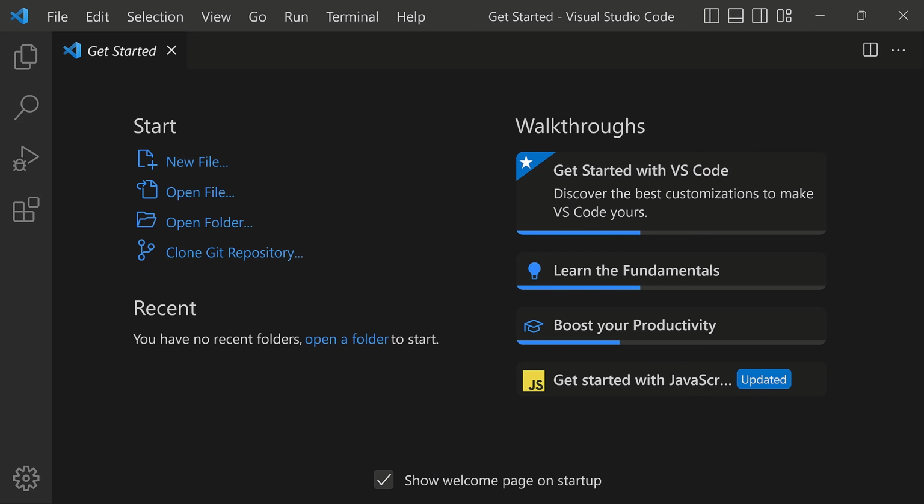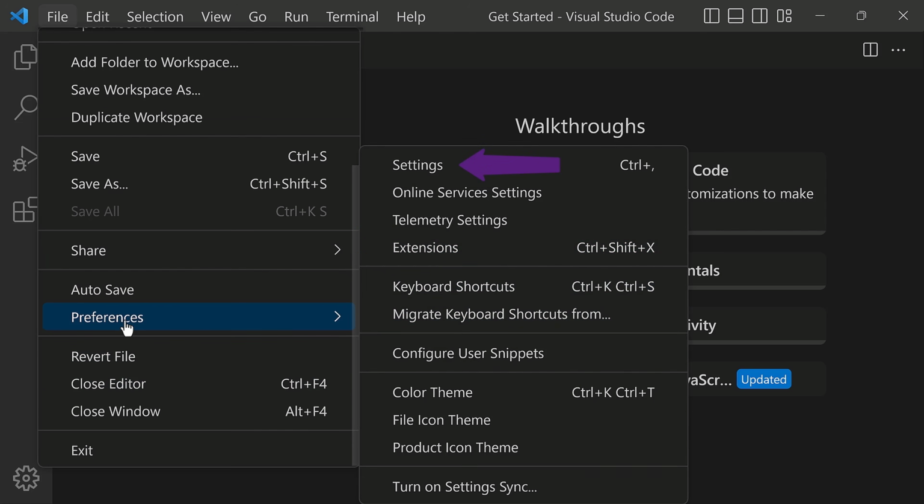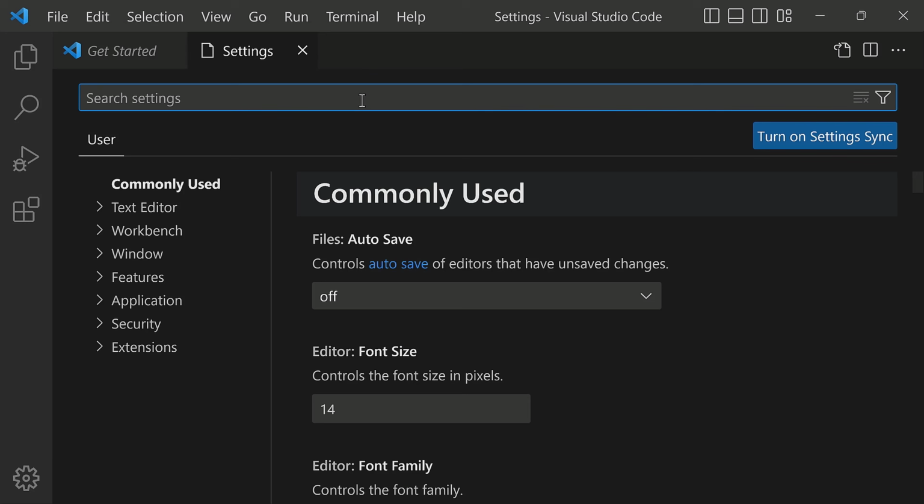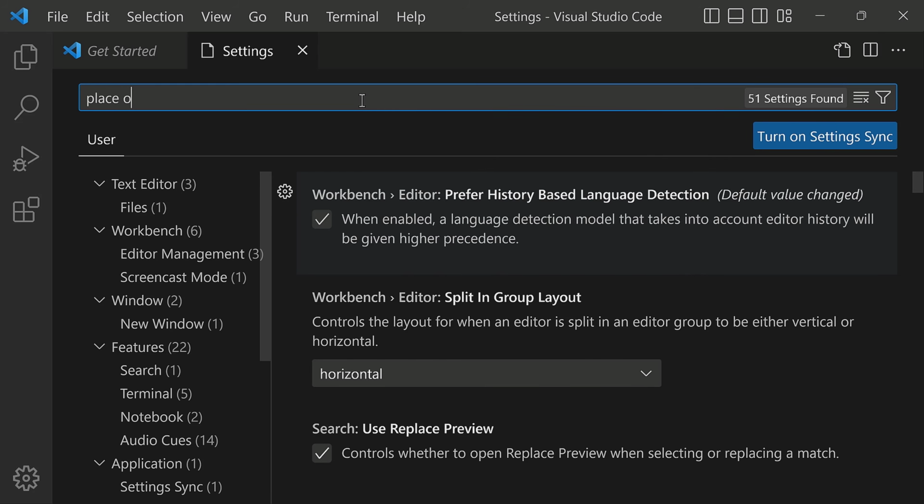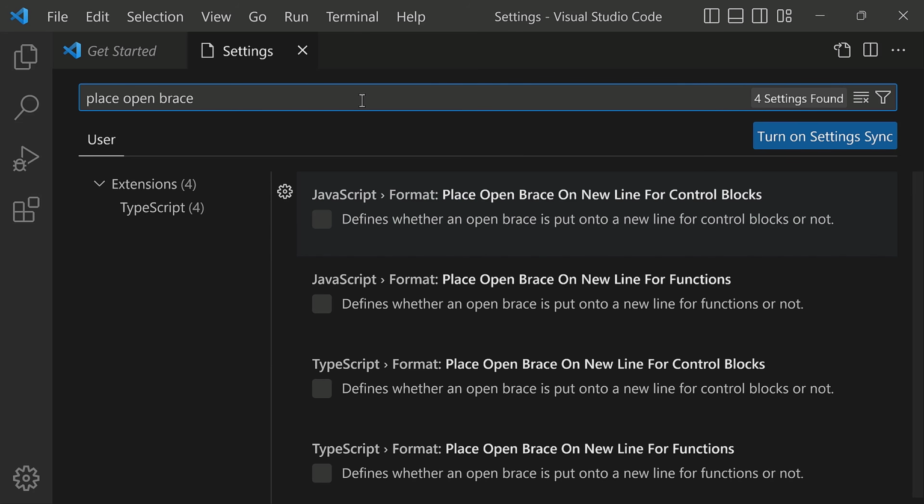So here we are in a brand new instance of Visual Studio Code, and before we start doing the actual coding, what I like to do is to just set a few settings in Visual Studio Code so that it is easier to format the code that we will be writing. To do that, we're going to go into File, and then Preferences, and then Settings. And here we're going to be looking for just 3 settings. Let's type Place Open Brace, and that's going to show up these 4 settings here.